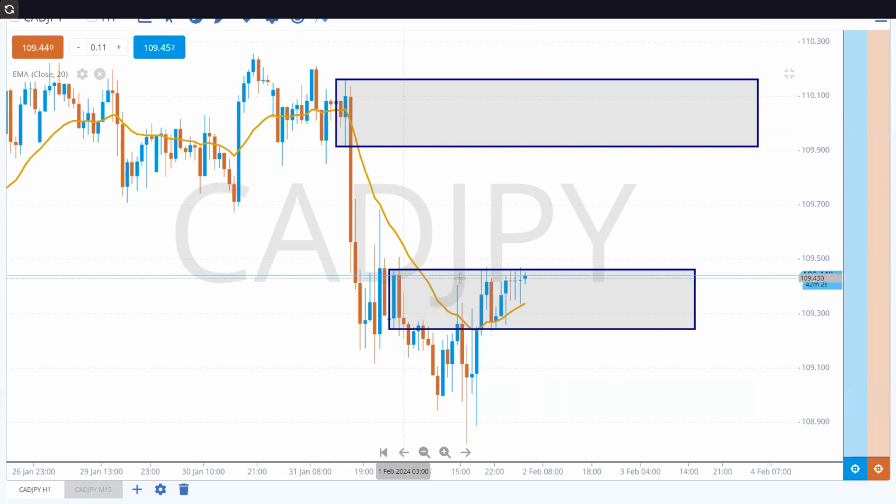If price respects this zone here, we can go ahead and look to sell from here. But we will have to give ourselves a reason to sell from here, which will simply be going inside of this candle, going to a lower time frame, and seeing what the market is doing, making sure it's respecting this zone.